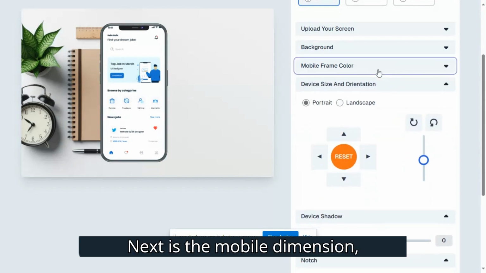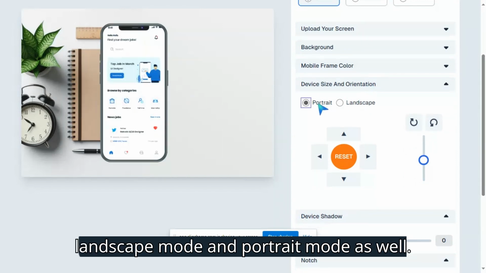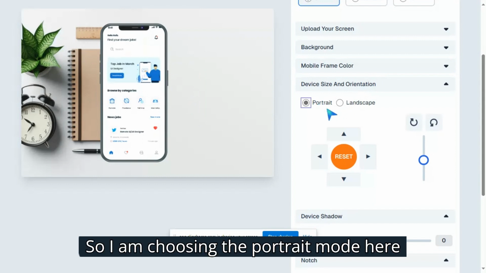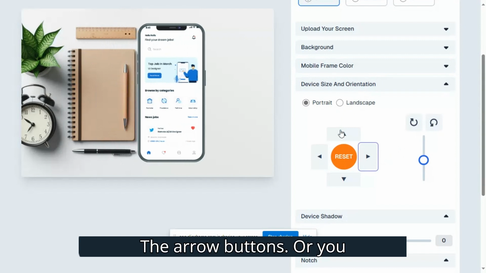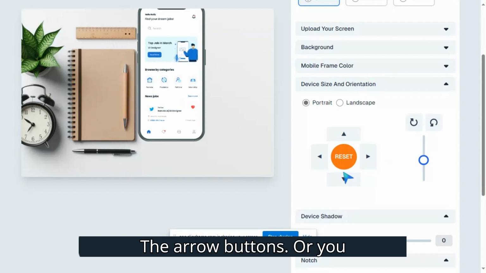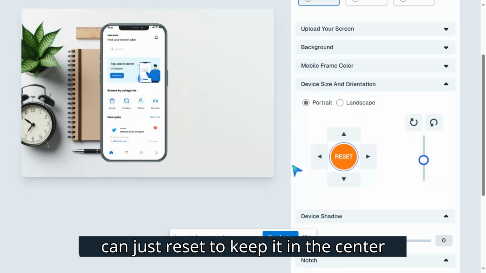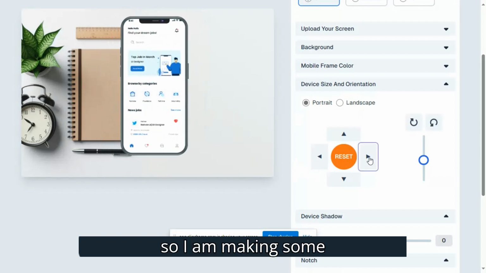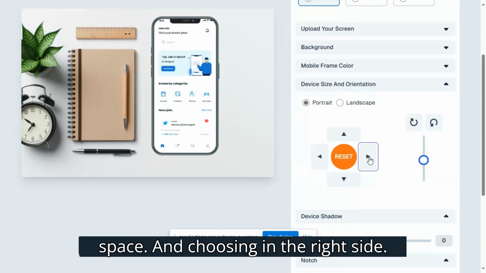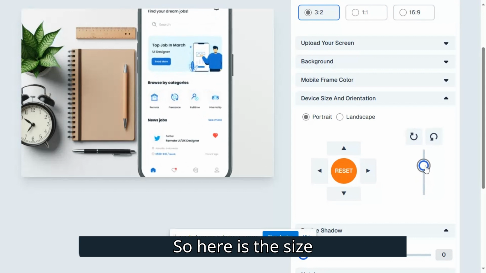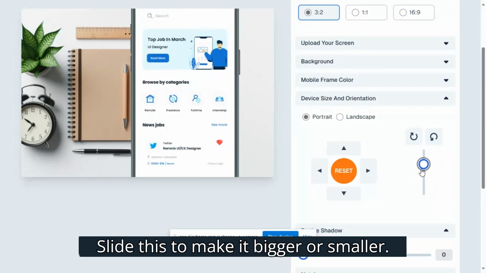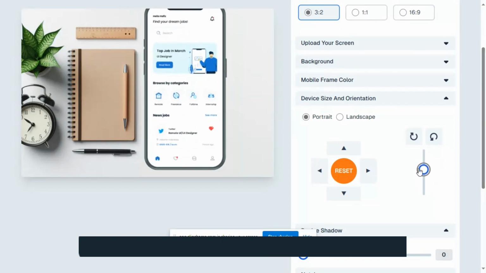Next is the mobile dimension, size, and position. There is landscape mode and portrait mode as well. So I'm choosing the portrait mode. Here you can position by clicking the arrow buttons, or you can just reset to keep it in the center. So I am making some space and choosing the right side. Here is the size slider. You can slide this to make it bigger or smaller.